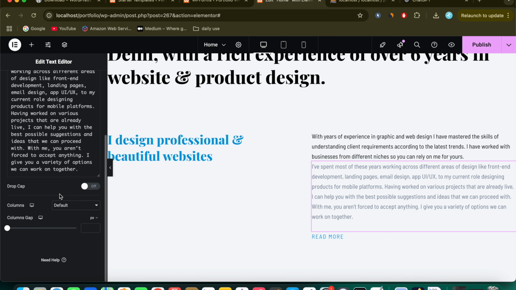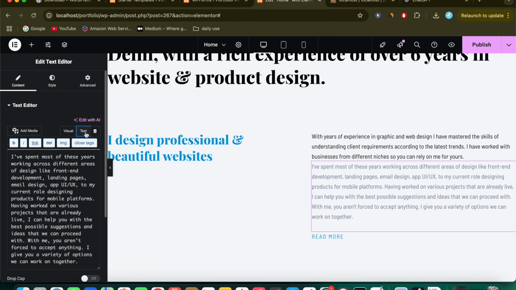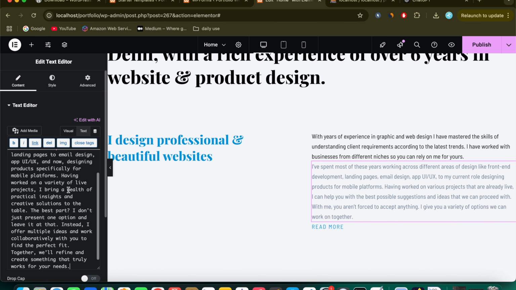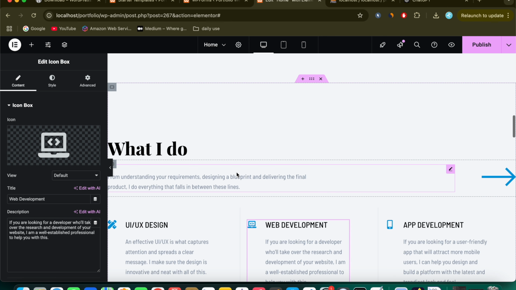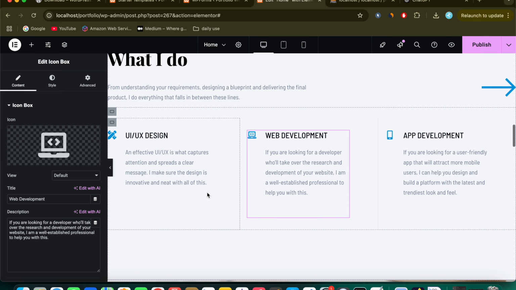You can paste it in text view or visual view. I recommend that if you are pasting simple text, you paste in text view. As soon as I have pasted, the content is already updated. Right now we have not published the changes. In this way you can edit all these contents.